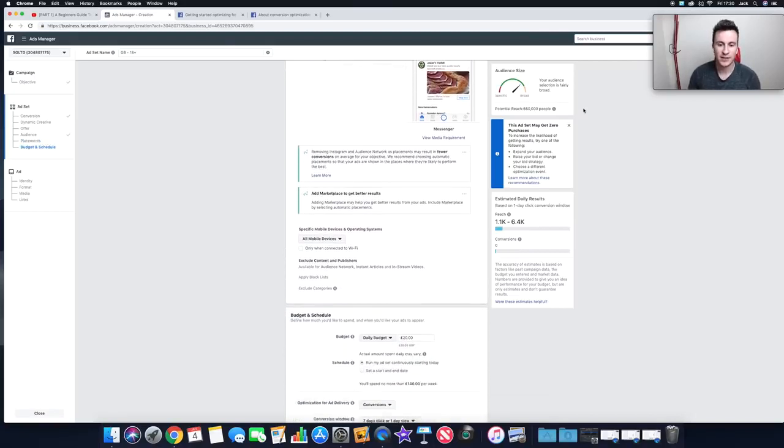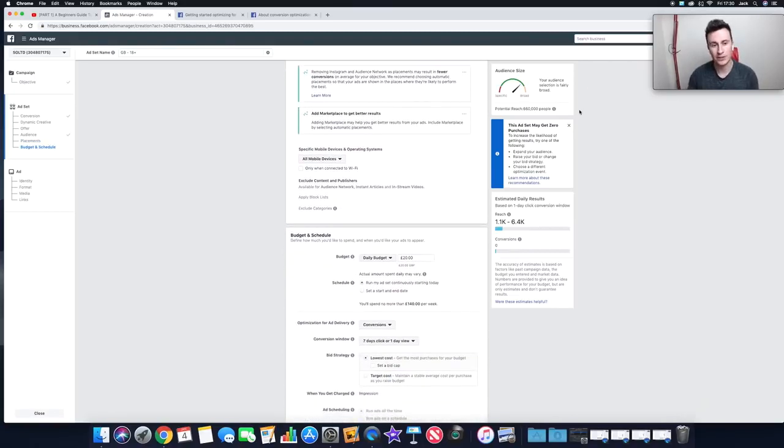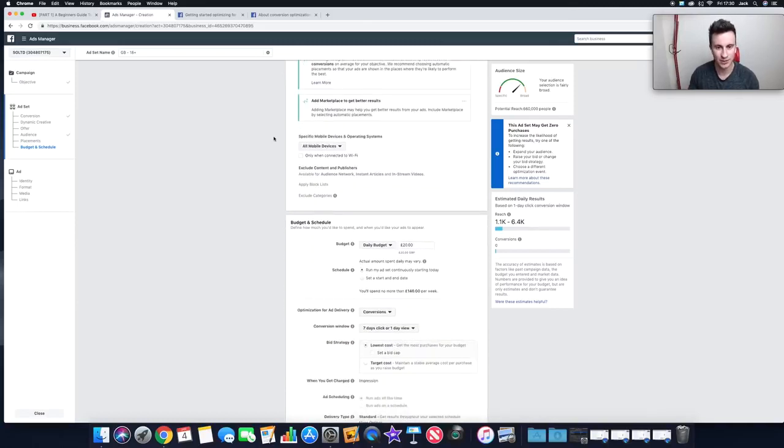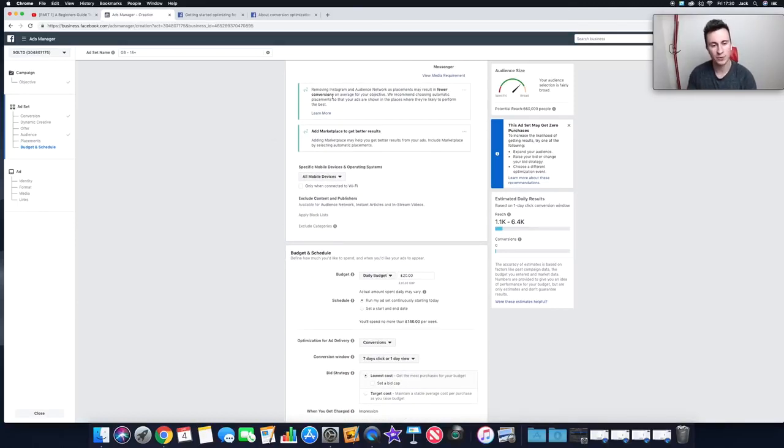So that being said, let's move down the page. As you can see, Facebook has left us two messages here because of the different targeting options we've selected. What it's saying is removing Instagram and Audience Network as placements may result, and the keyword there is may. Now, I've done extensive testing myself, and I always find that the Facebook newsfeed converts the best. Yes, it is a bit more expensive, but you just get the best results in my opinion.